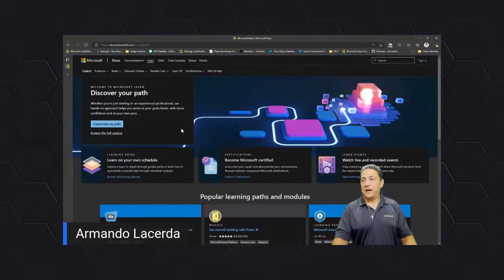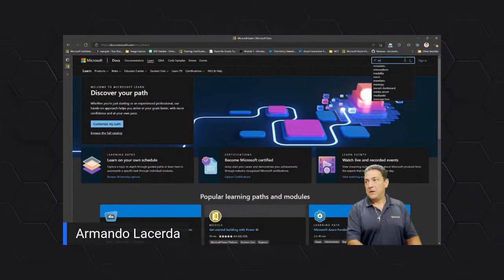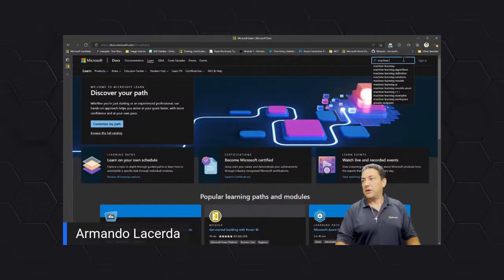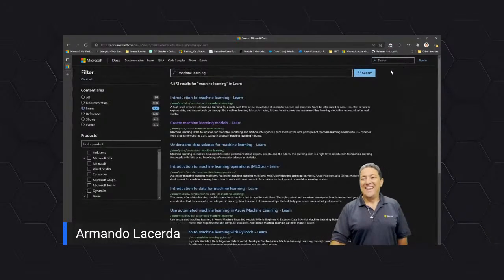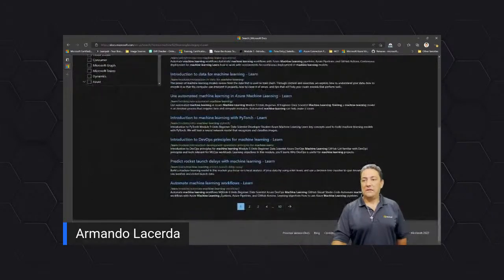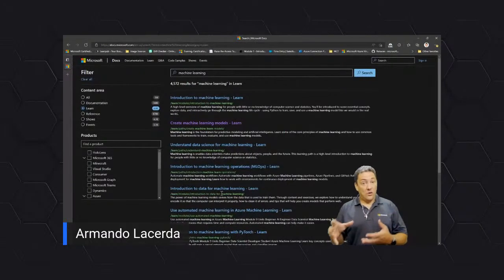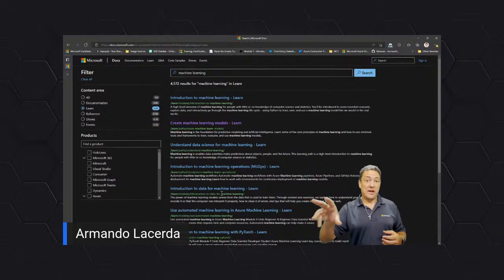If you go ahead here and search for machine learning, you will find a bunch of learning paths for this particular topic. See, create machine learning models, understanding data science, and there are a bunch of learning paths here you can go ahead and follow. But there are also some old style workshops that Microsoft has not moved into this platform yet.